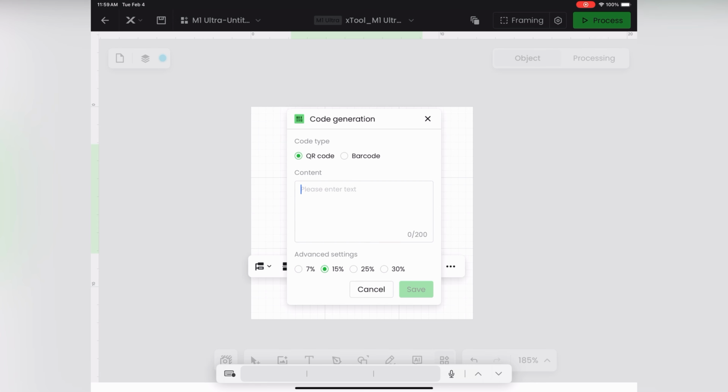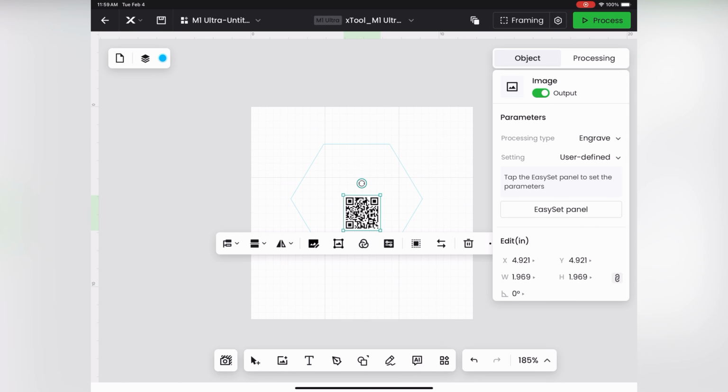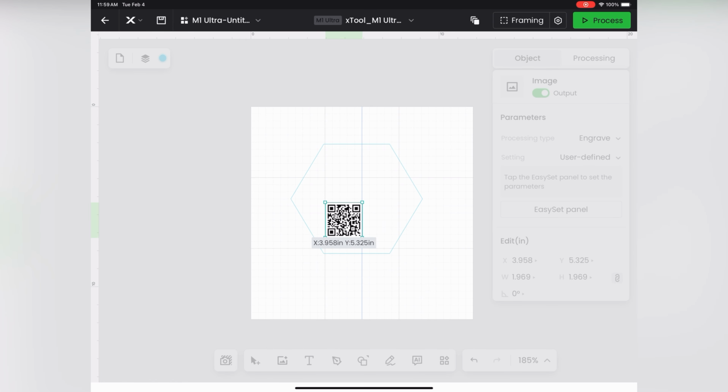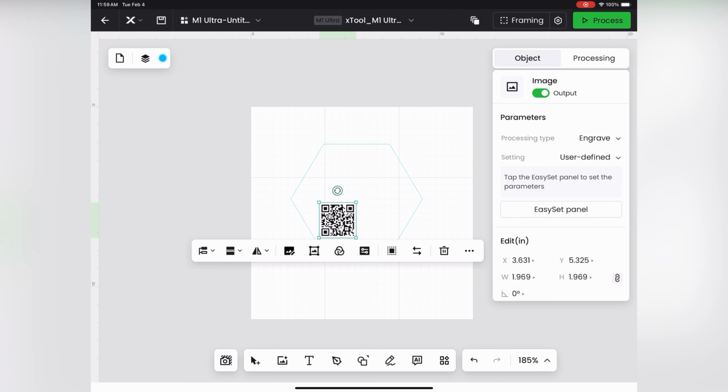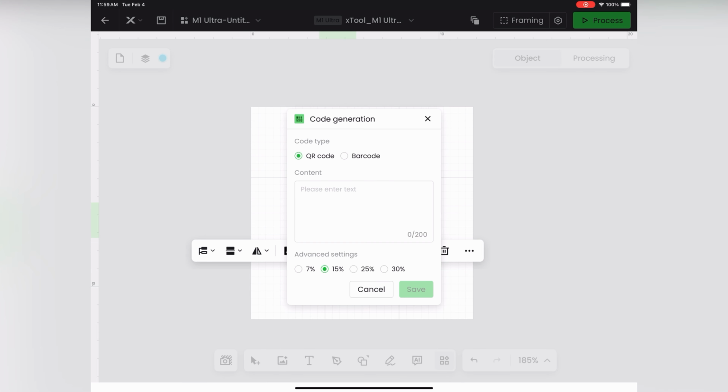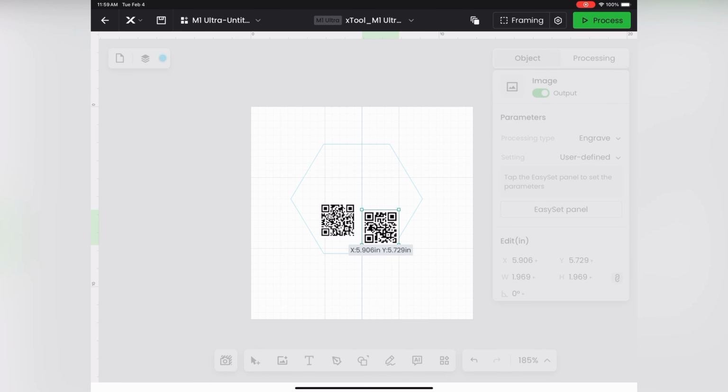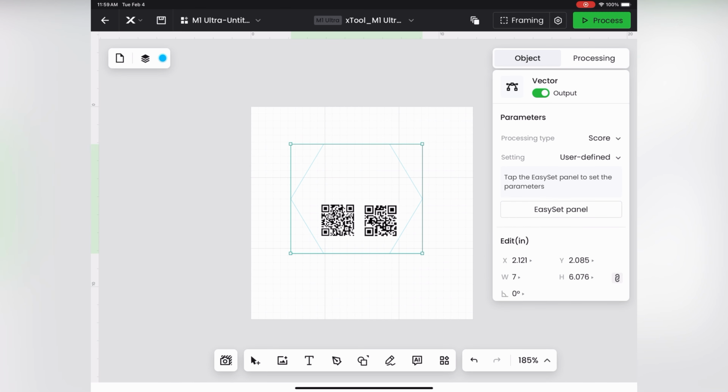Click on the Apps button, and then click on Code Generation. Make sure the QR code is selected, and type in the website that you want to link. I'm going to put in my Facebook address. Click on it again, click on QR code, and I'm going to put in my Instagram handle and save that. And now I have 2 QR codes built.